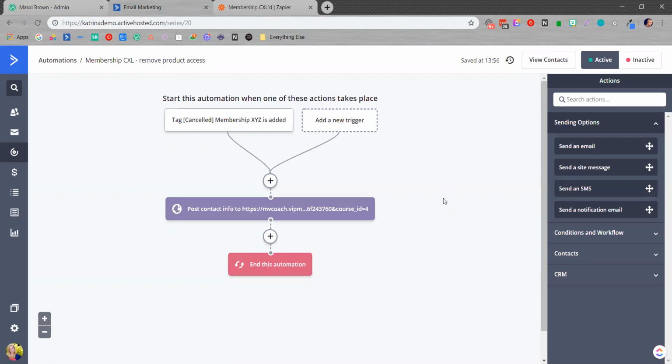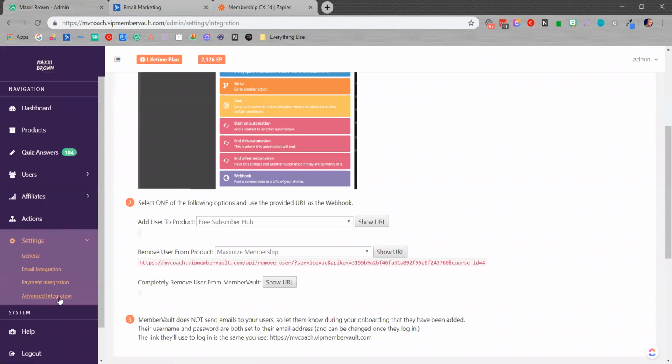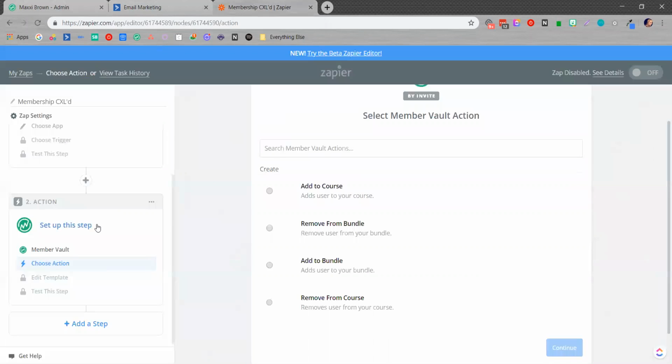The other way you could take care of this is by using Zapier. If we take a quick look at the start of a Zap here in Zapier, our MemberVault app is invite only. You will find that under advanced integrations, and the top option is Zapier. We do have a support article on that as well. But if we look at this quickly under the setup for the action steps here, we have the option to remove from course. Course means product. It's just some old terminology that's still present in our app. But remove from course would do the same thing as that webhook automation I just showed you.